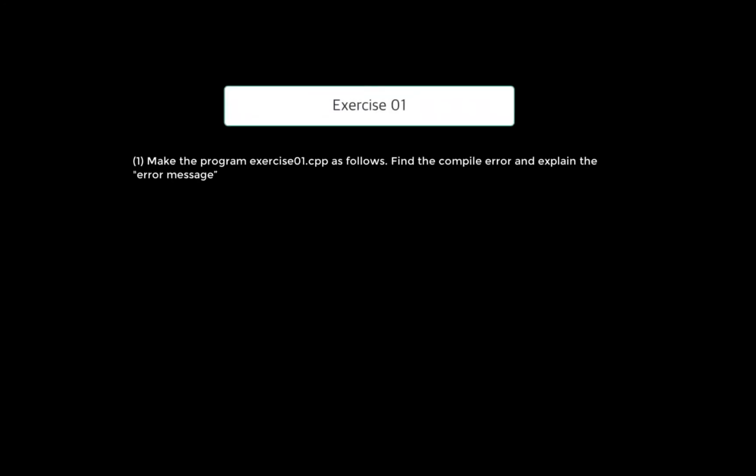So now let's have an exercise for this example. Make the program as follows. This program has compile errors. Find the lines which have the errors, and then explain the error message meanings. The second thing is fix the errors by commenting the error lines, and then run the program and check the output results. Explain why these output values are shown by this program.